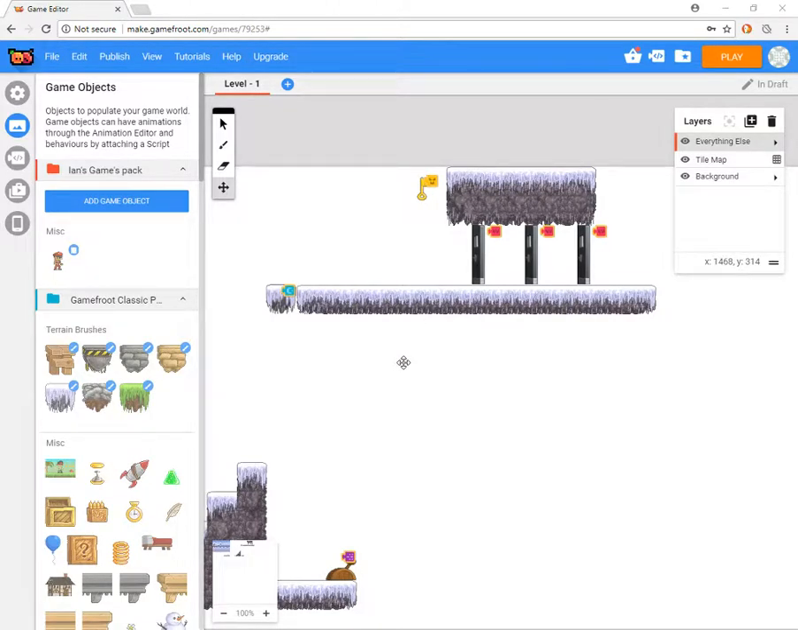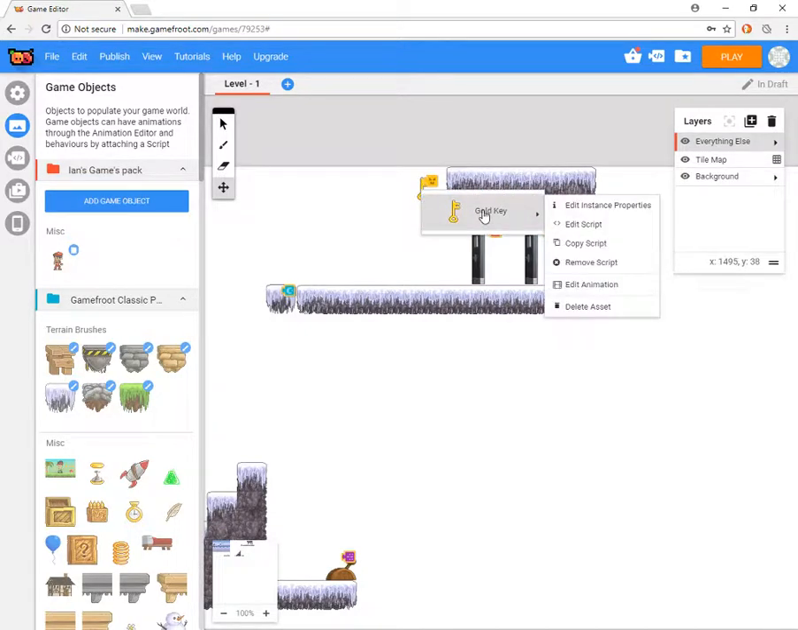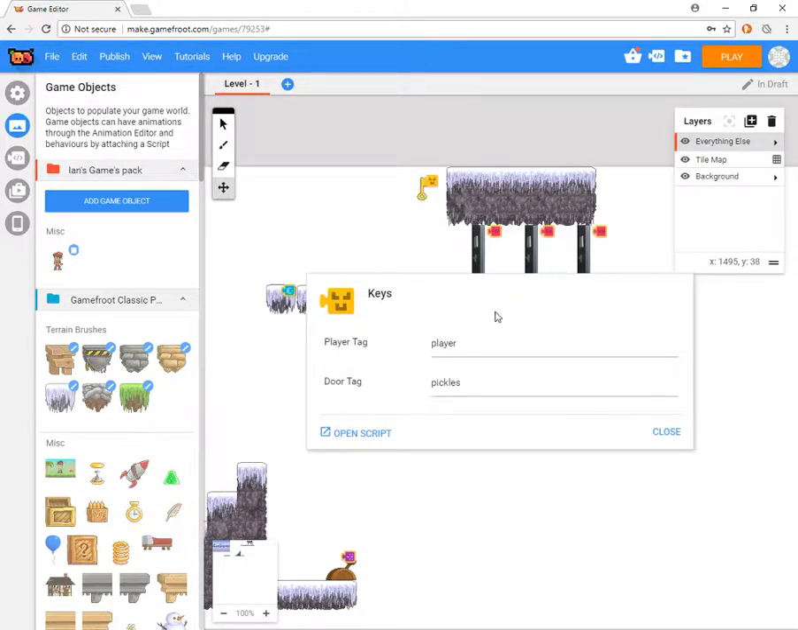I want to talk a little bit about keys and doors, and then we'll get into some scripting and other fun stuff. First of all, the keys and doors work exactly the same way as the levers and the switches and the moving platforms. If we get to the instance properties, door tag, I've changed them to pickles. That means that this key will open any door that has a tag of pickles.